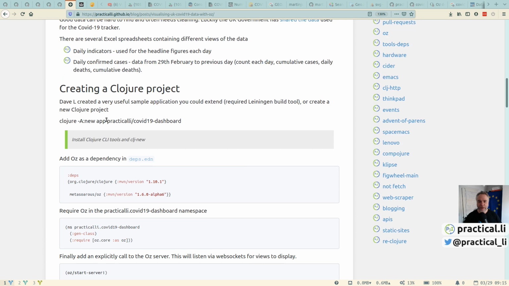So we're going to start off creating a Clojure project. We looked at a different project last time, which was a Leiningen based project. You can also use the Clojure CLI tools, which is what I'm used to using. So I just created a new project, which is an app, and the domain is Practicalli, and COVID-19 dashboard is the main namespace. I'll put a link here on how to install clj-new and the CLI tools if you haven't already done so. I've got videos on that as well.